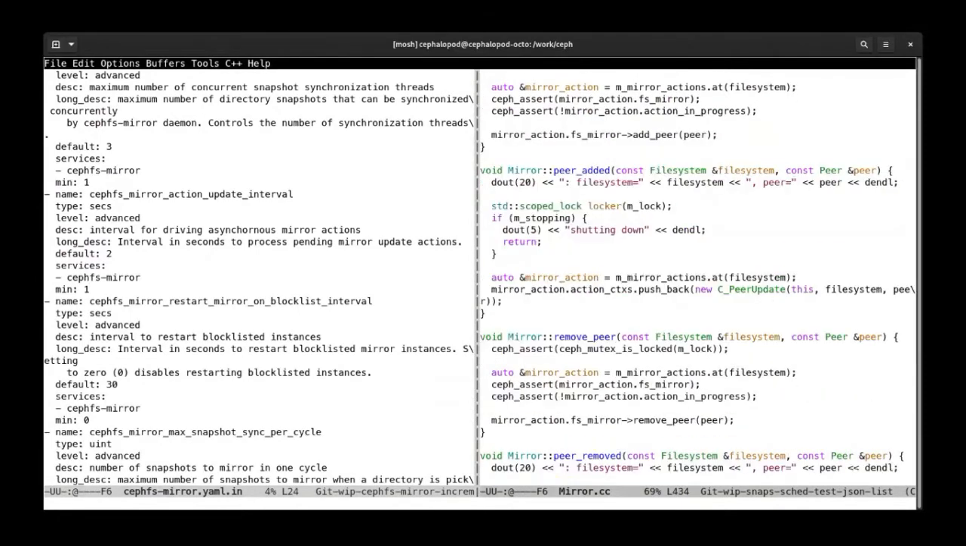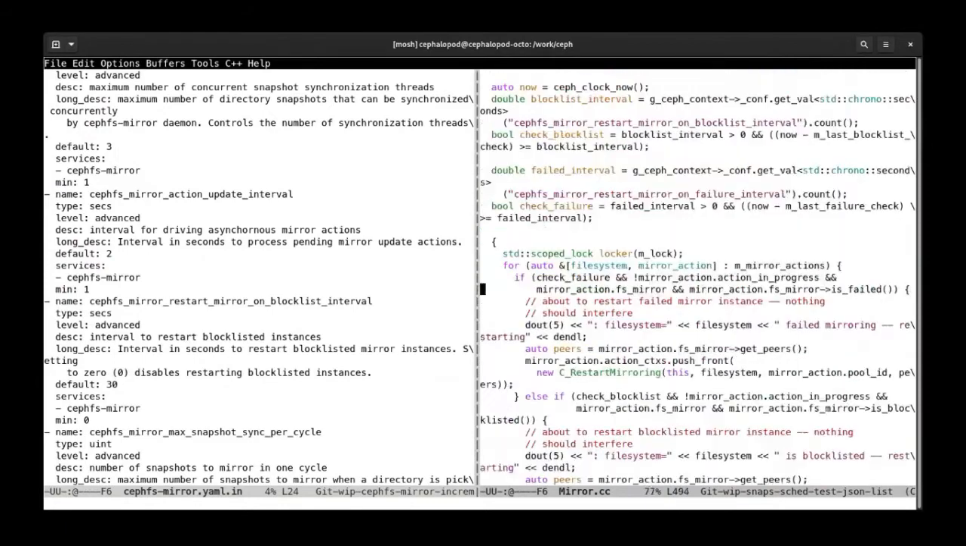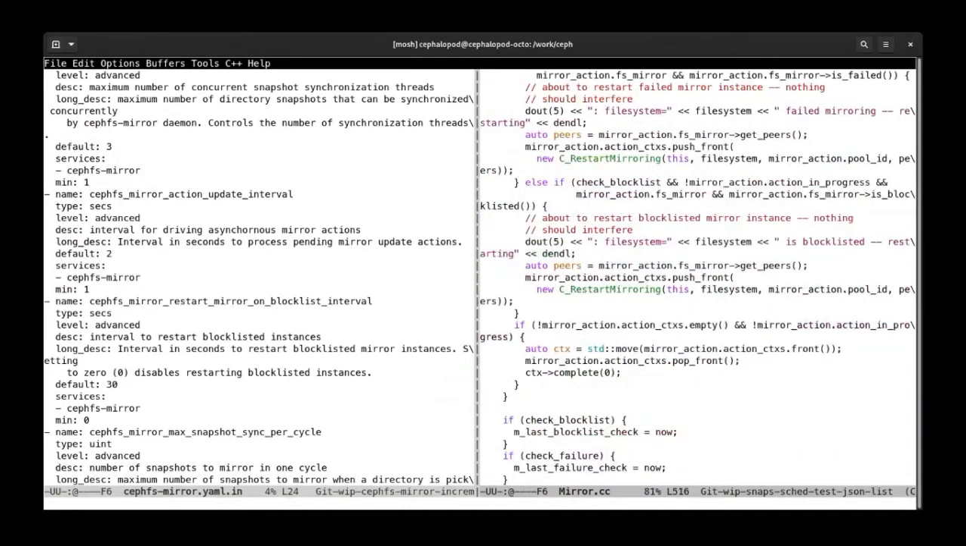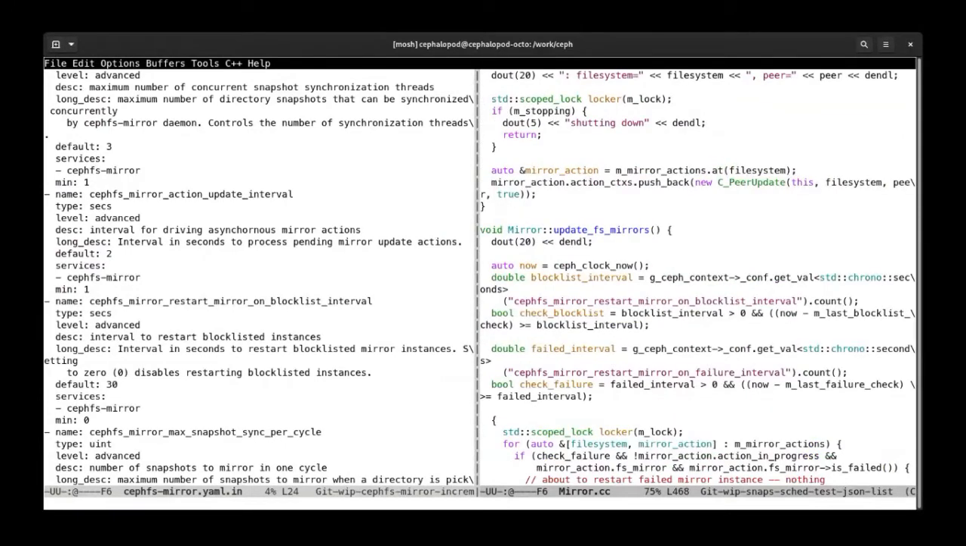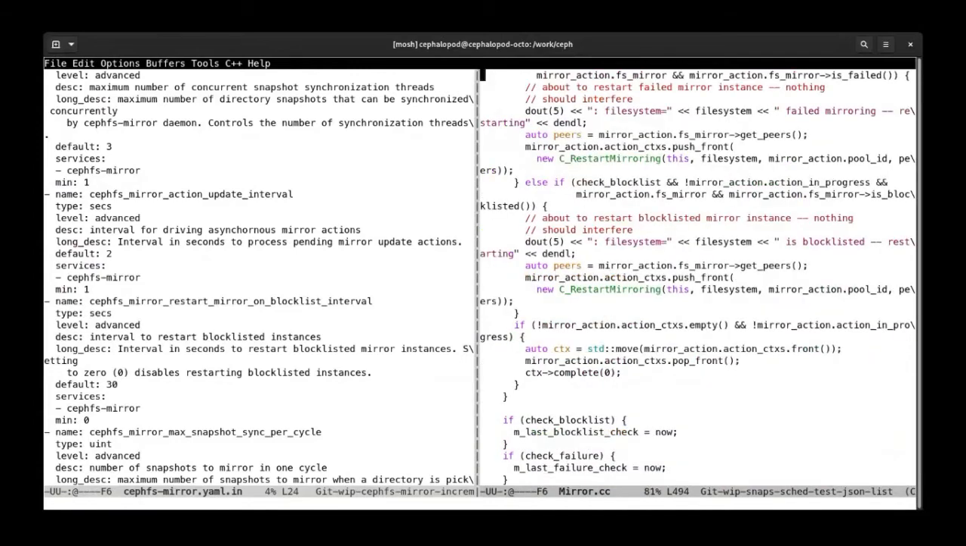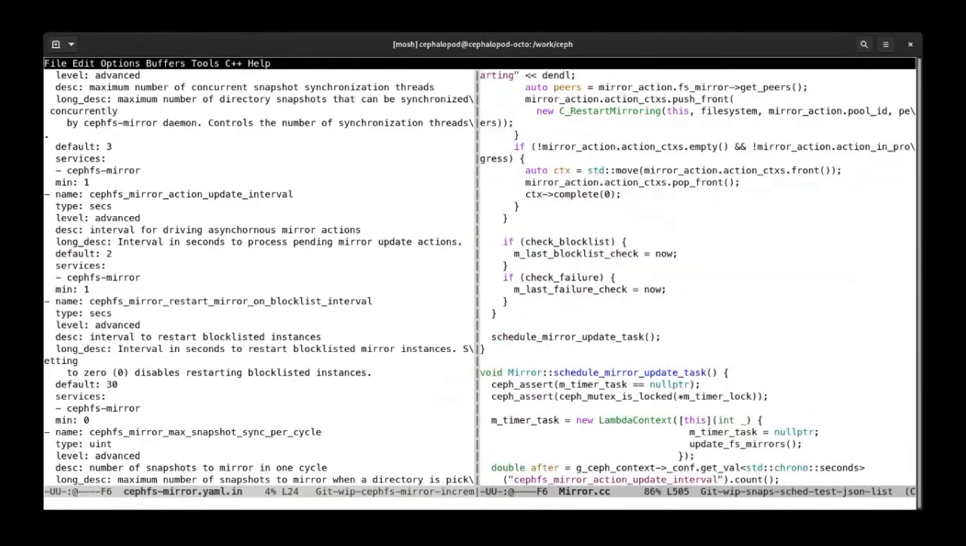Yeah, that's again done by the updater timer thread here, which is like this part. It's nothing much interesting, just figure out what's the next action that needs to be performed and go and complete the context. And it takes care of certain things like blocklisted mirror instances and failed mirror instances, and tries to restart them if it fails.